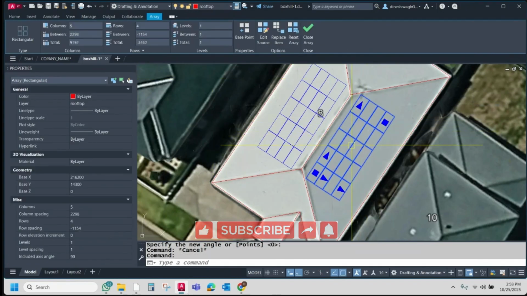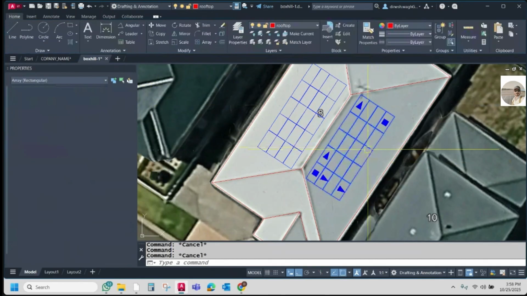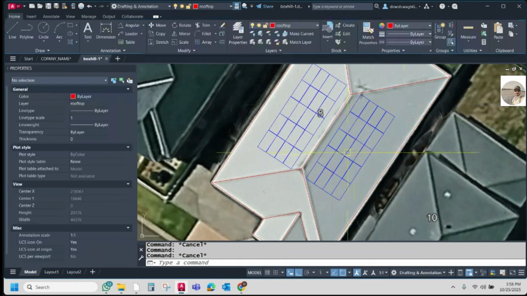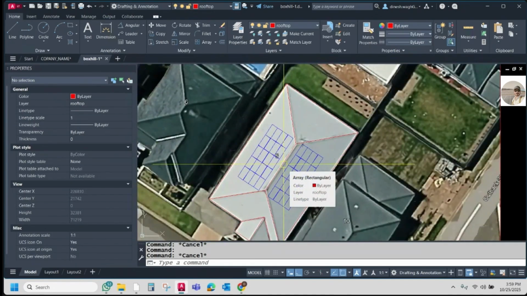For that, here are 20 modules and here are 20 modules. You can directly check from here: 5 into 4 means 20, and here also 5 into 4 means 20 modules, and total modules are 40 modules. This is one method to install the solar modules over the roof.